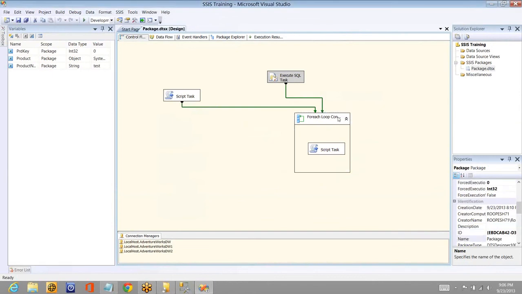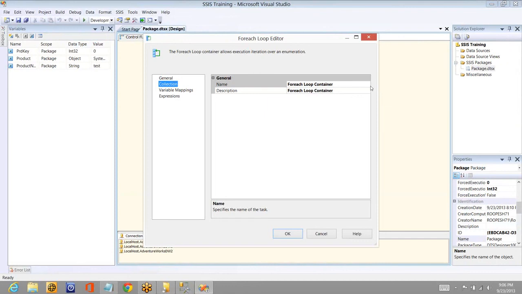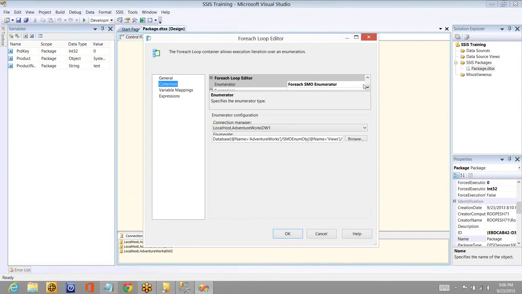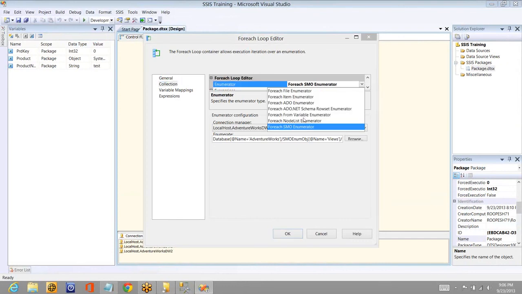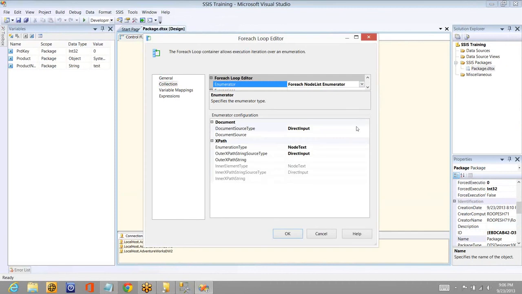Now the last one, there is one more in this. Let's see what that one is. The next one is Node List. This is one big headache. This enumerator is used to loop through the different nodes that are available in an XML file. If you have data in an XML file and you want to loop through that, then you can make use of the Foreach Loop, the Foreach Node List enumerator.